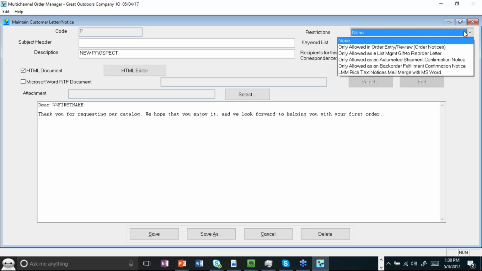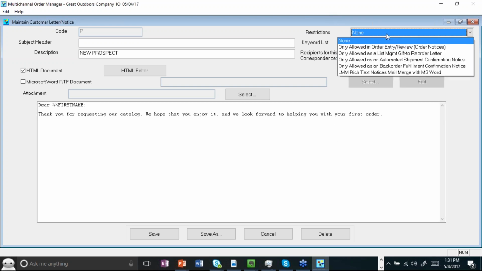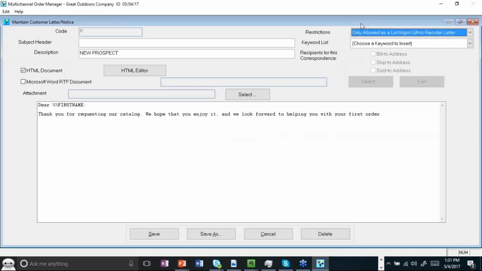Also note that if you are sending notices, you can restrict it. Sometimes I've seen it on the support side where a notice is only allowed on a certain particular function. So be mindful that you don't set that to anything other than none if you want it to go out every time. But if you do want to restrict it, you can do that right here. I found that none is the common setting, but I've seen it accidentally set to only allowed in order entry, where someone trying to run a batch or doing it on the customer record can't send a notice and they wonder why. Typically, there's a restriction on the notice itself. So I would suggest setting that to none.